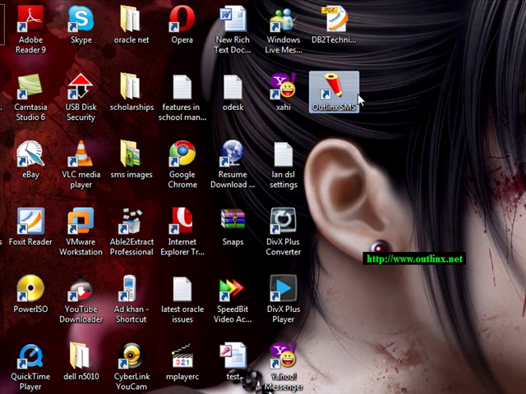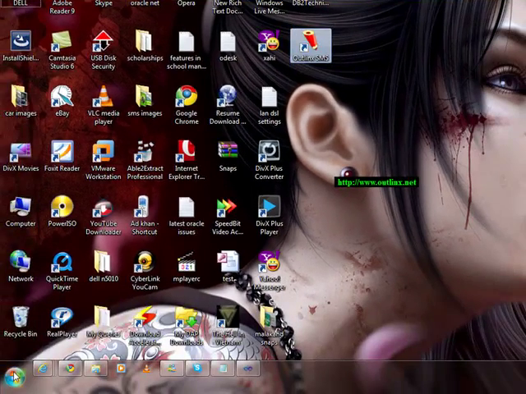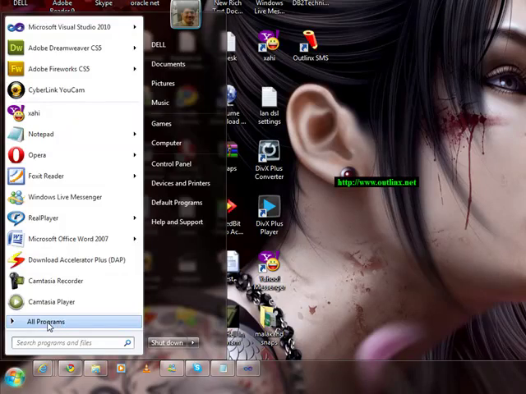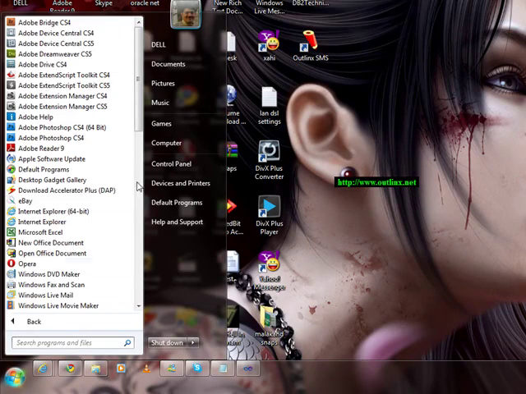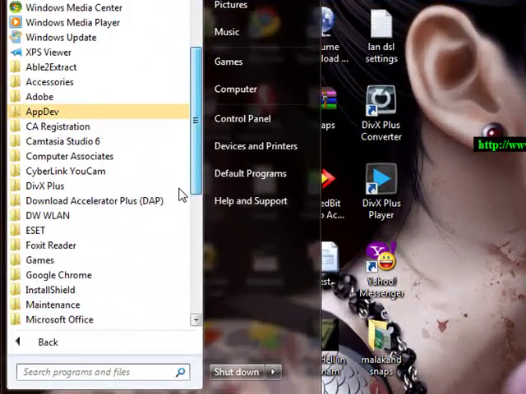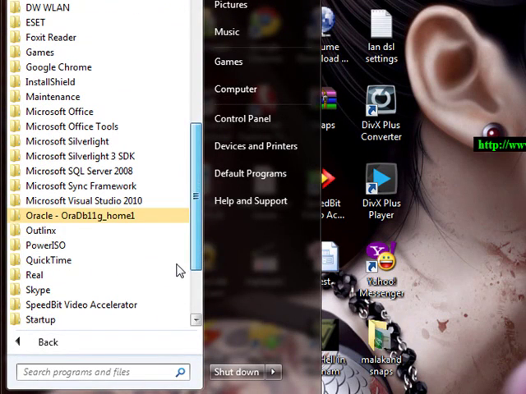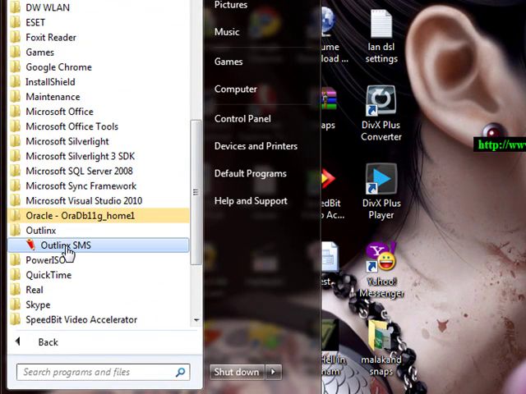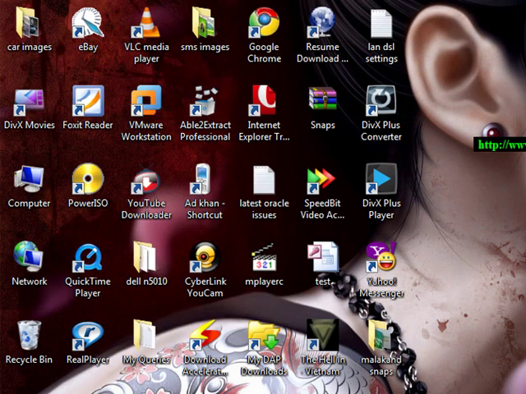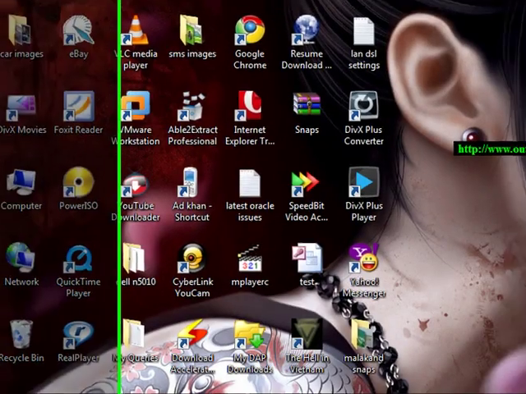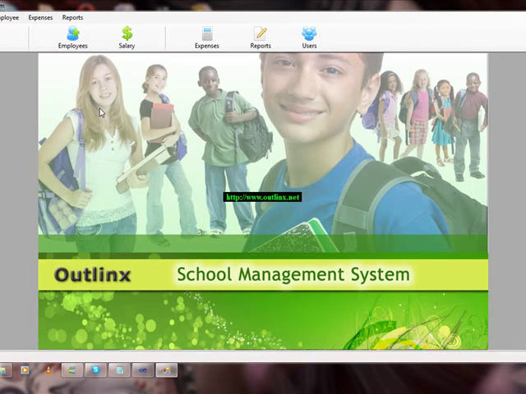So here we can see that the shortcut is added to the user desktop, and also a folder will be added to the start menu, the name of Outlinks. Here it is. We have a shortcut here. Click to open the application. And here is our application running successfully.